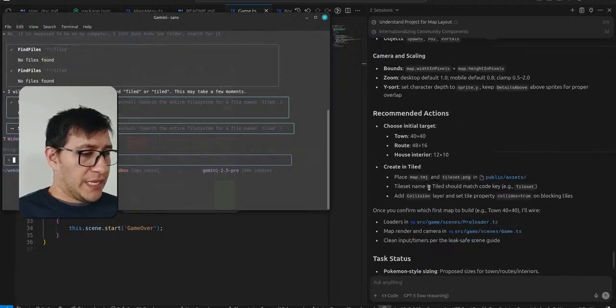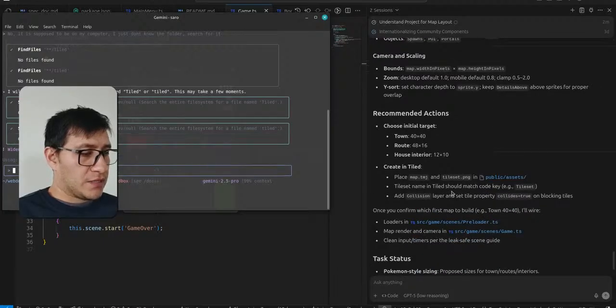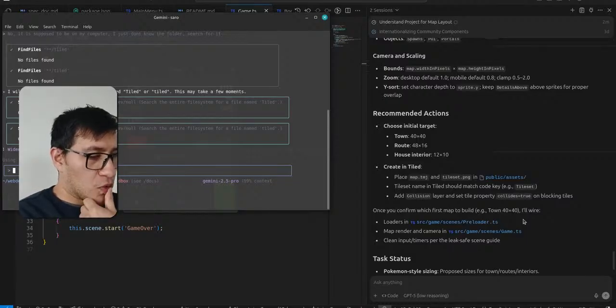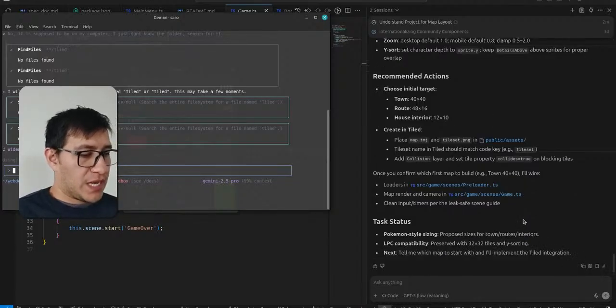Yeah, okay. Place map TMJ and tileset PNG in public assets tileset. Want to confirm which first map to build. Town. I'll wire loaders, map rendering, camera, text status.